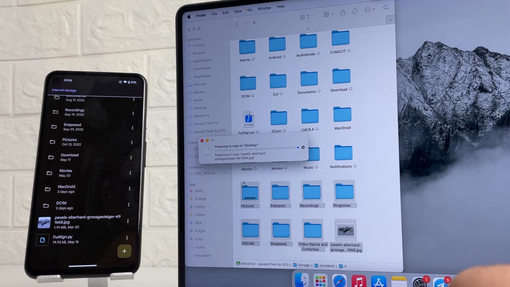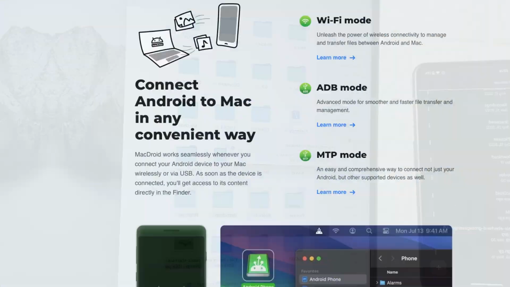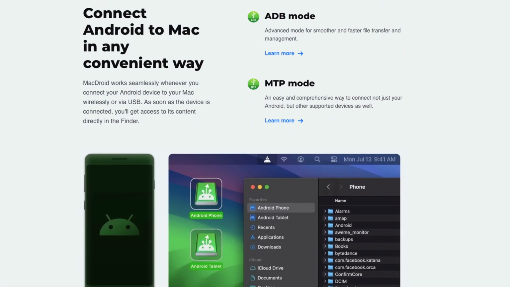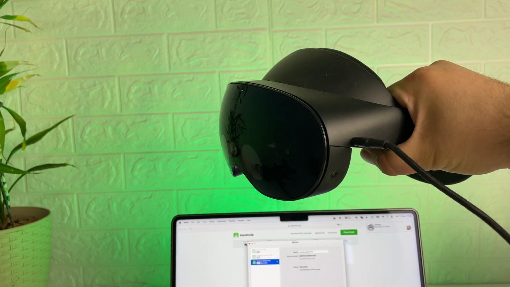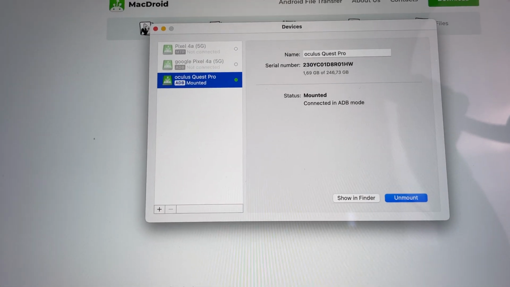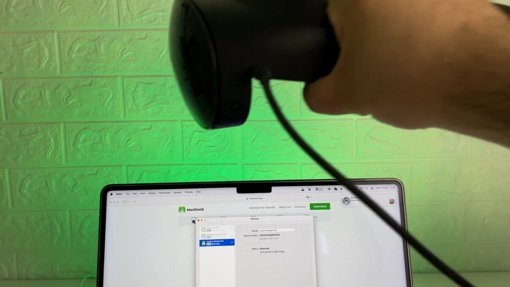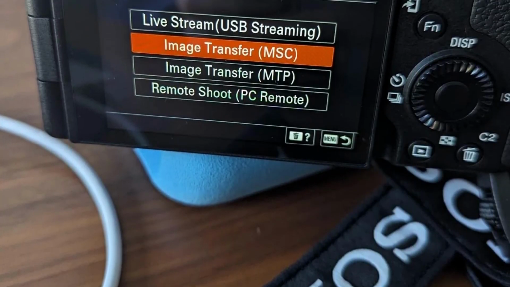MacDroid is a macOS app that lets you connect your Android devices to transfer files. It supports both wired and wireless connections and has no limit on the number of devices you can connect. This includes any Android smartphones or VR headsets like the Meta Quest, as well as other devices that support MTP data transfer, such as some cameras and audio players. So let's show you how to back up your Android phone to Mac using MacDroid.